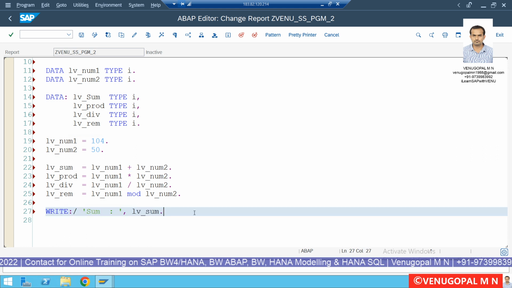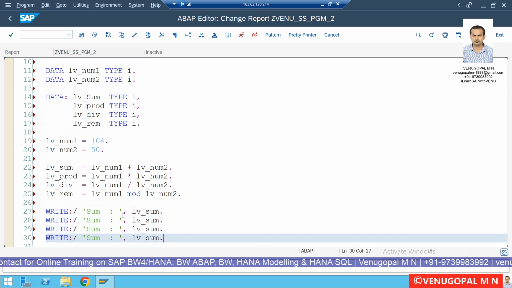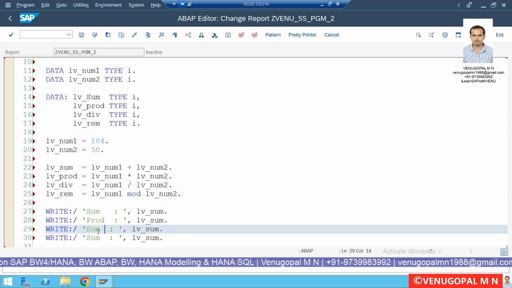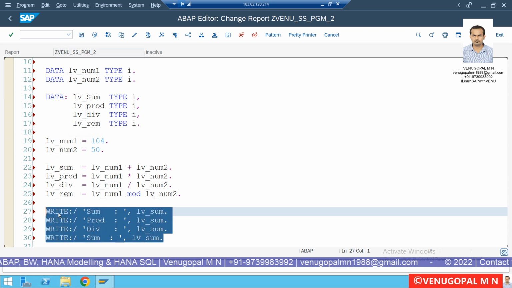Sum, prod, division. Just for understanding purpose, we are doing that. Nowhere in your BW transformation routine and all, these are not allowed at all. Okay. Write command is allowed only in your report program.